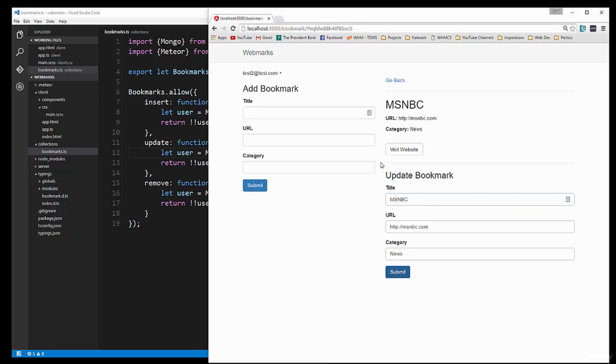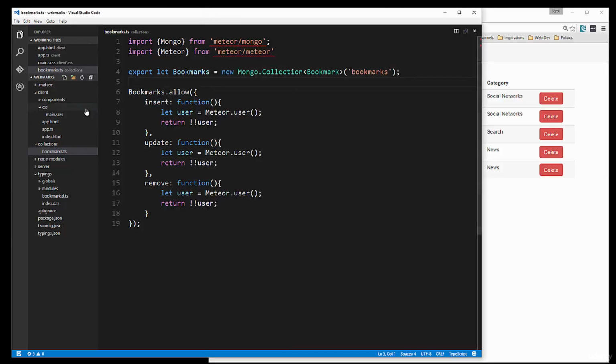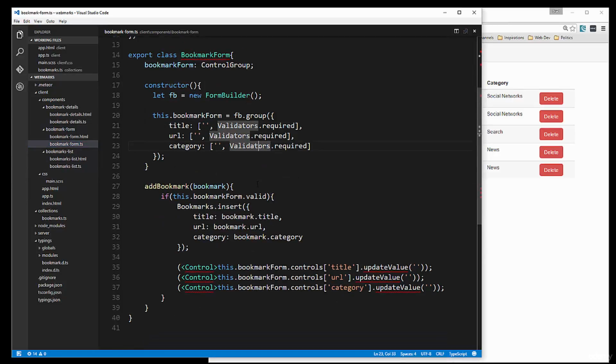Alright, and we don't want that to happen. People should only be able to edit their own posts or their own bookmarks. So we're going to go to our form component. Let's see, components, bookmark form, right here, bookmark form.ts. Now what I want to accomplish here is when we submit a bookmark and we're logged in, we want that user ID or that owner ID to be stored in the database.